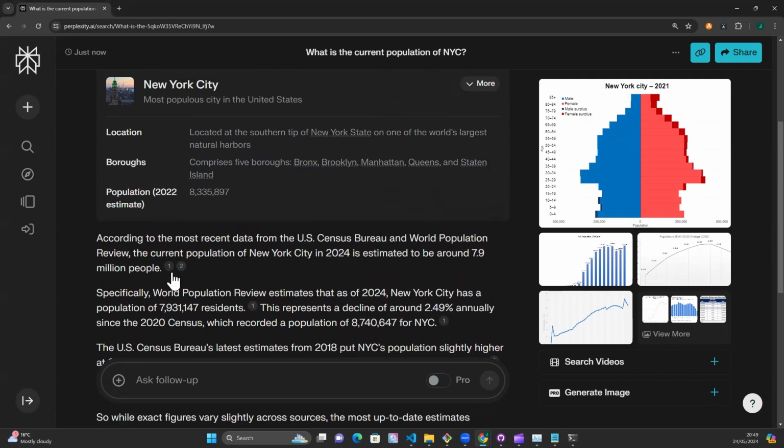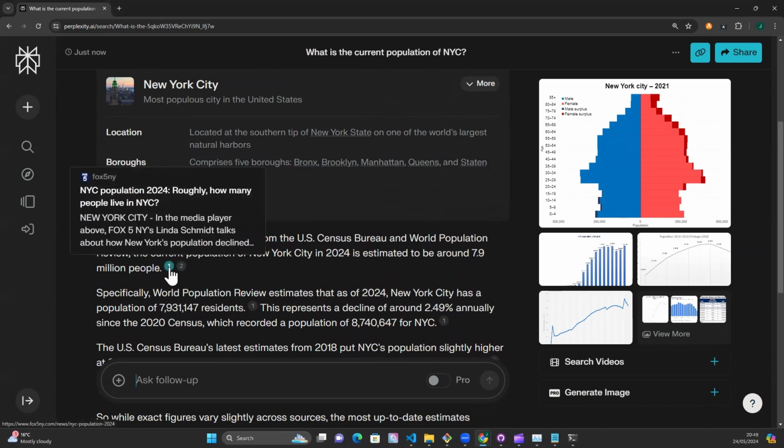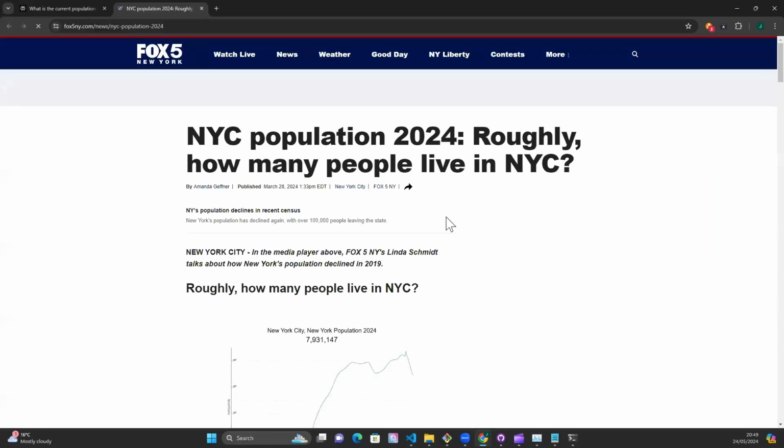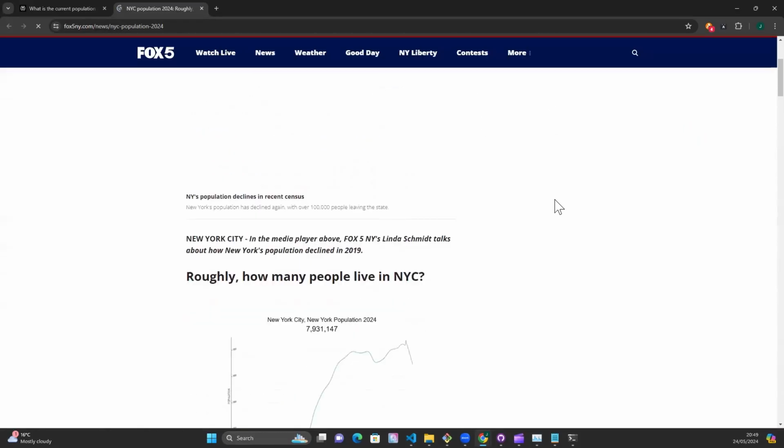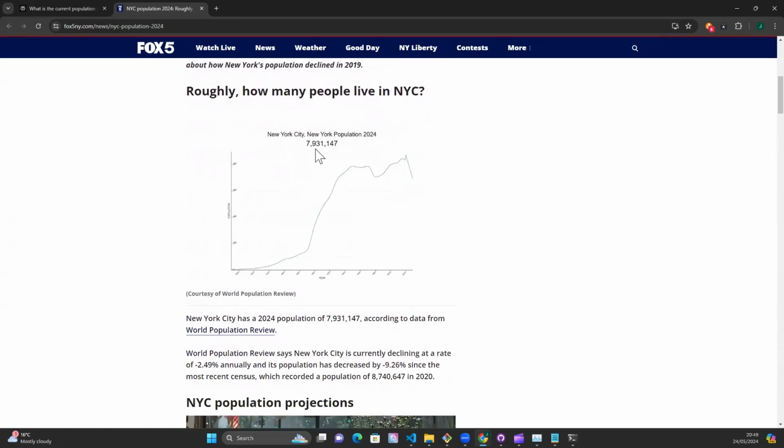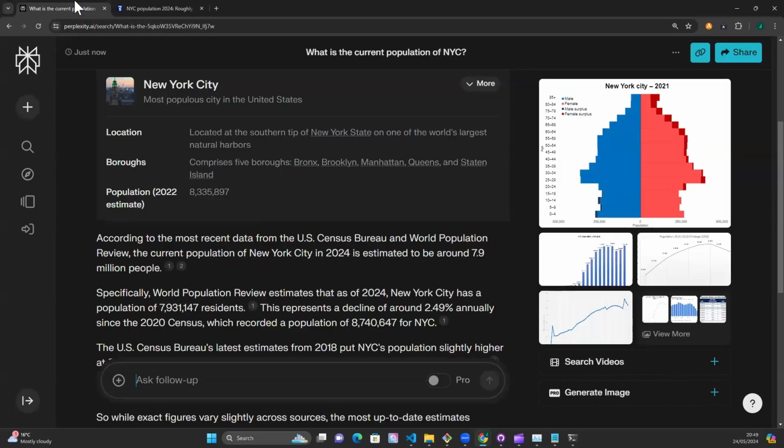And we've got 2 sources provided. So we have Fox 5NY, which says roughly how many people live in New York. Let's just have a look at what that source is. So it says 7.931, or 7.9 million people. So let's have a look. What did we say? Yep, around 7.9 million people. So I'm going to mark that down as a pass for Perplexity, and that's going to be 2 points for Perplexity.